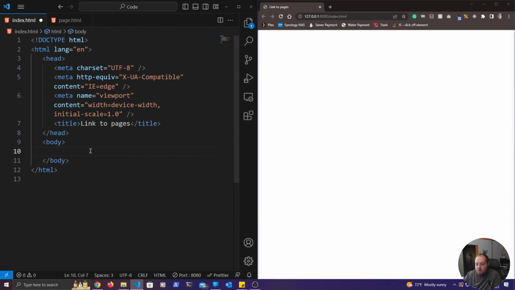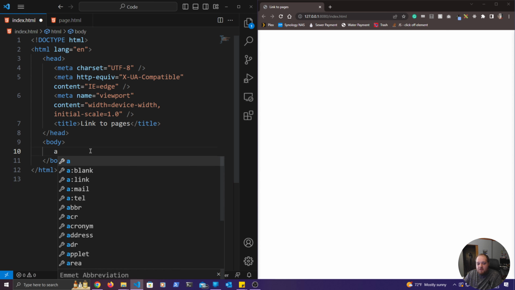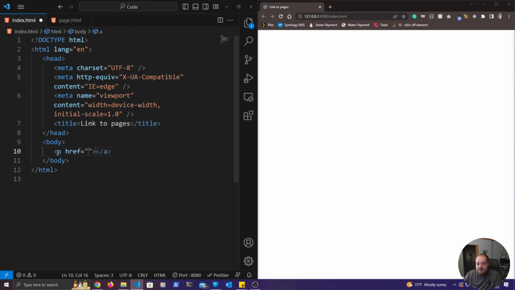Now let's go ahead over here and we'll create our link. So the way that you create a link is with an A tag, or an anchor tag. So you just want an A, and it's a regular A tag, and then this href property here, this is how we're going to link. This tells the anchor tag that whenever this link is clicked, we want to go to whatever this href says.